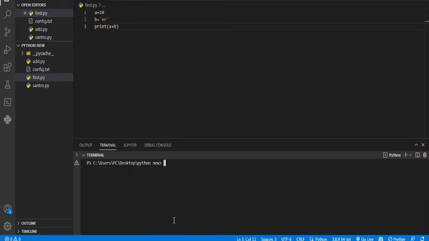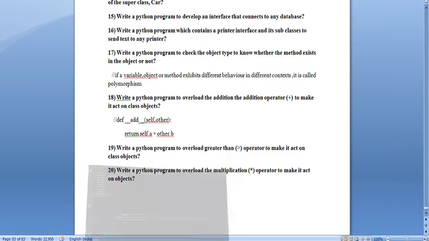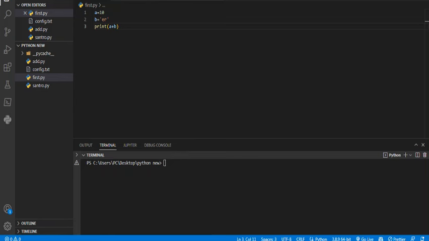Also, Python won't add two objects. If you want to add two objects, you have to write syntax like this: define __add__(self, other). We'll see with an example how it will add. Suppose we take two books and create two classes, and with these two classes we create two objects, and we have to add them.